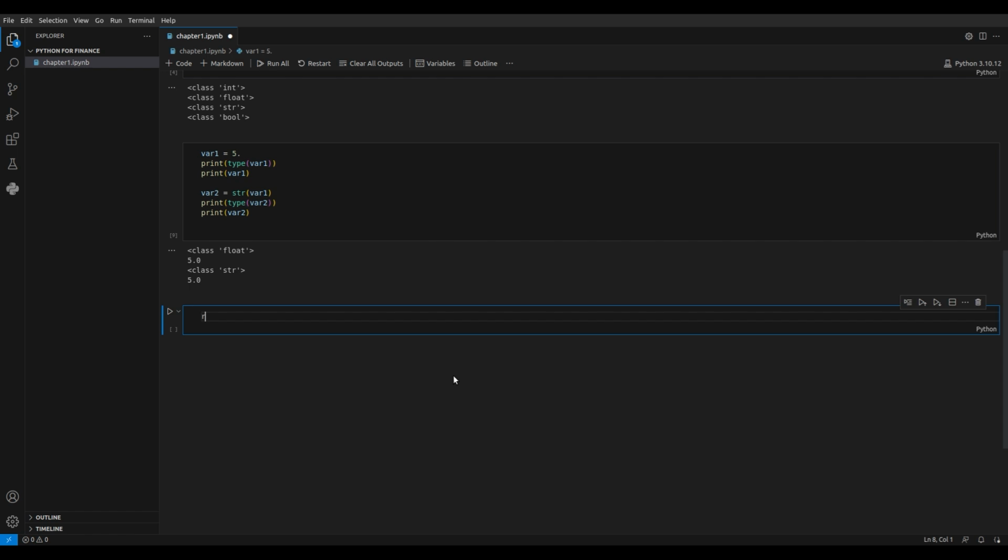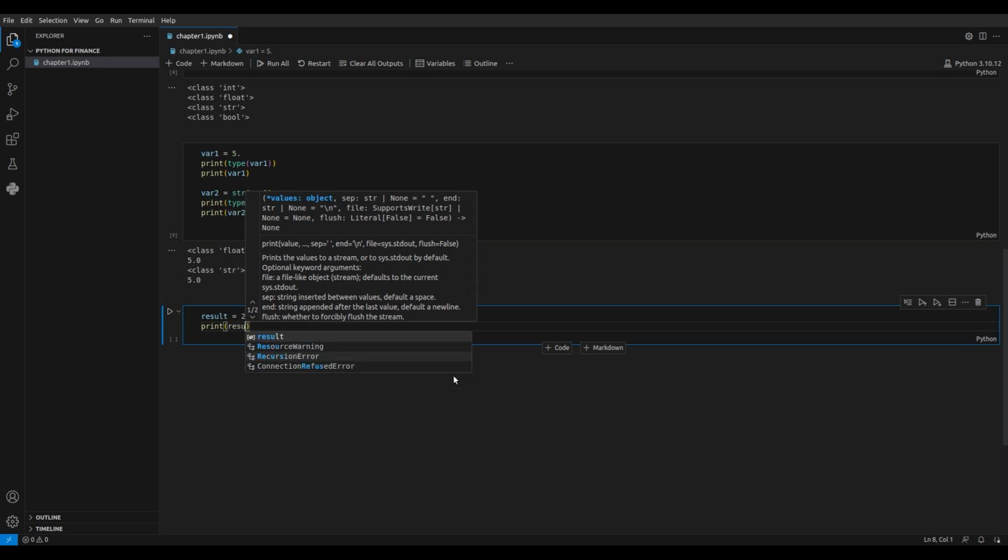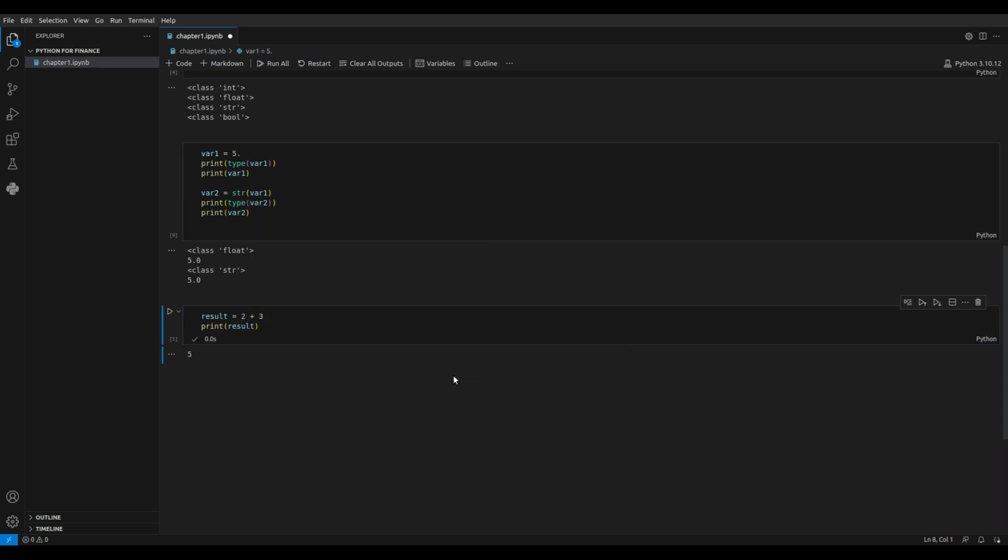You probably know them already. Let's start with a good old addition, shall we? So let's say we'll store the result of the operation 2 plus 3 in the variable called result. And let's say we want to display that result. So I'll use a print and put result here. So as you might have guessed, we should get 5. And indeed, that's what we got.